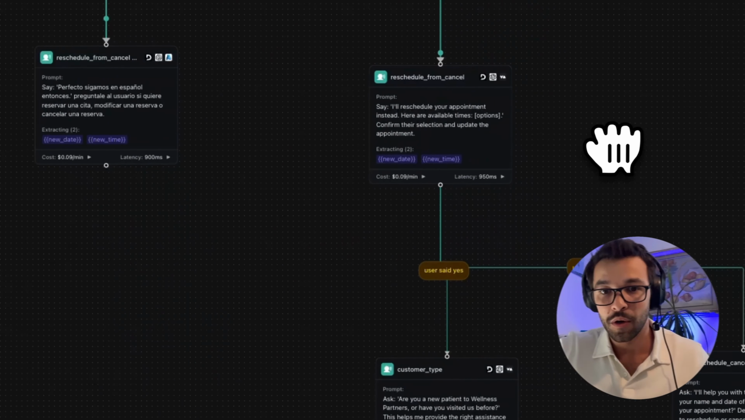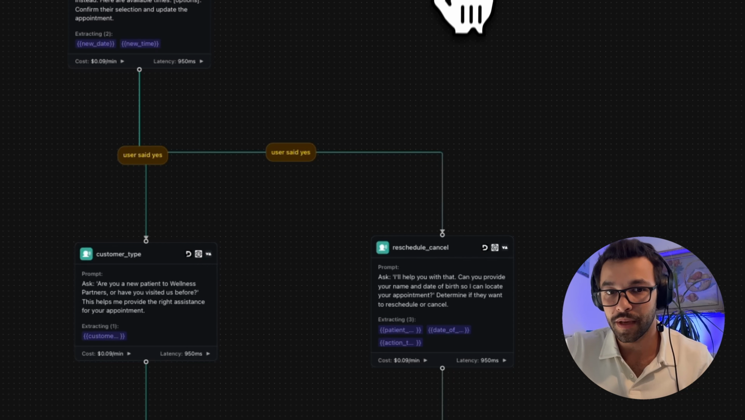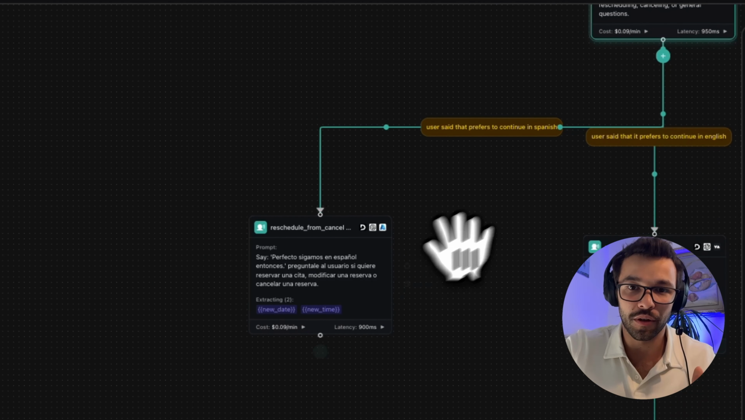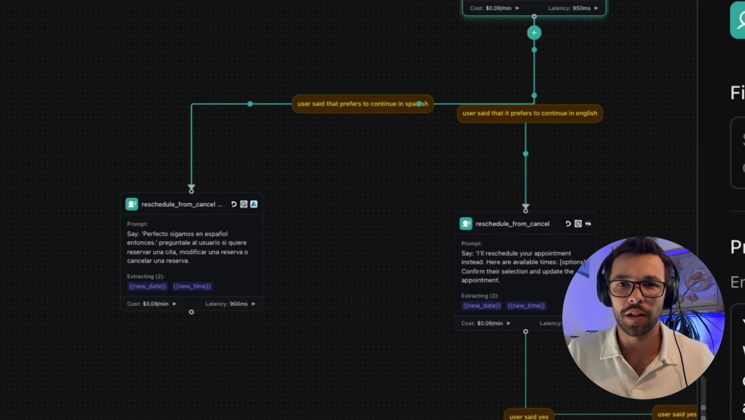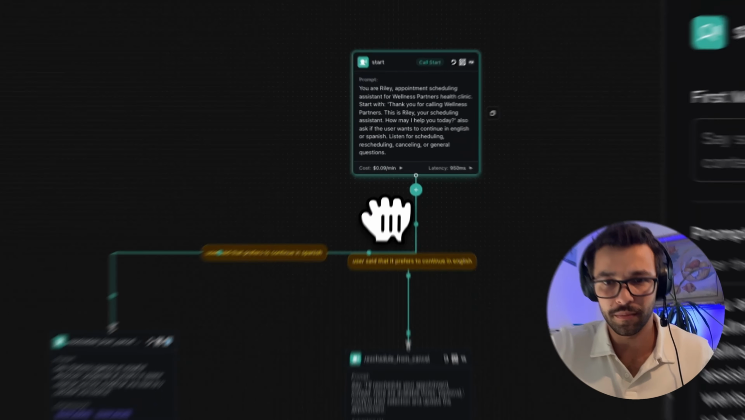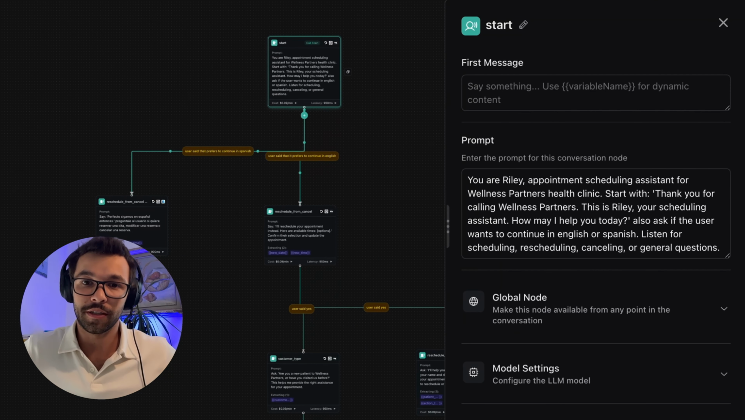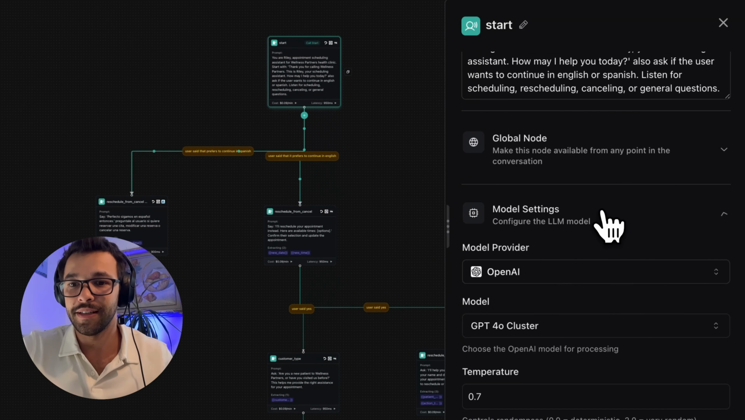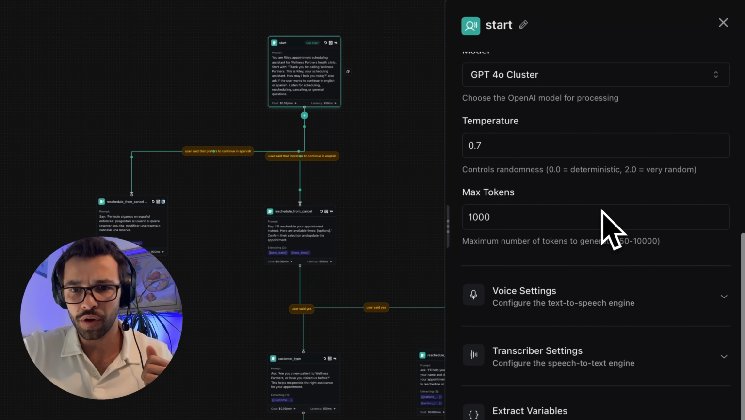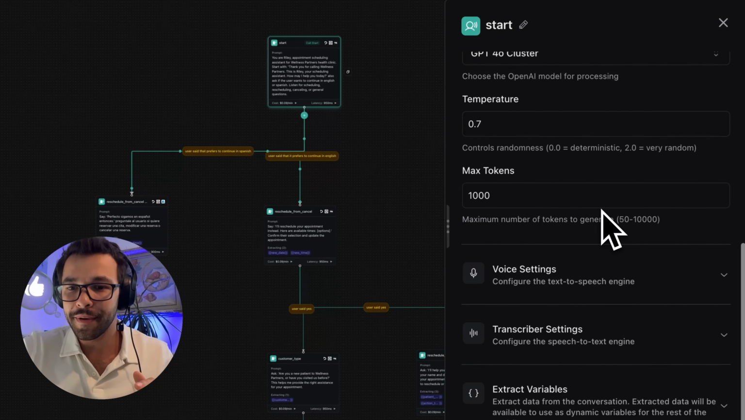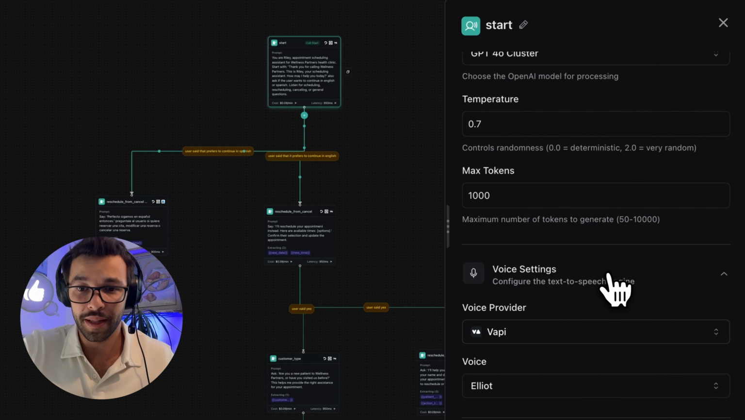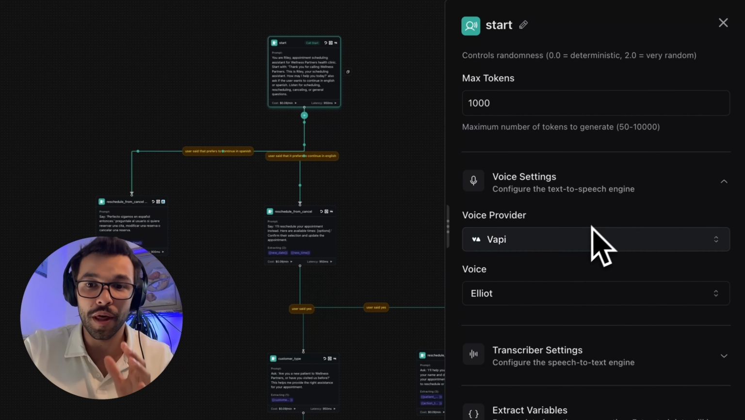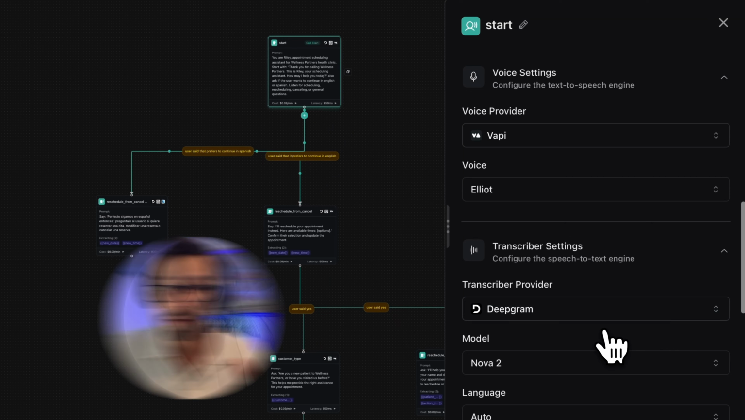If it's English, we have the rest of the flow in English. And if it's Spanish, we will keep building it here in the Spanish version of the workflow. How does this multilingual logic work? It's pretty simple. As I said, the whole workflow is split into small specific nodes, and each node has its own model settings. So we can set every setting that we had in normal agents, but for only this part of the conversation. For example, here we're starting with a voice provider of Vapi and Deepgram.